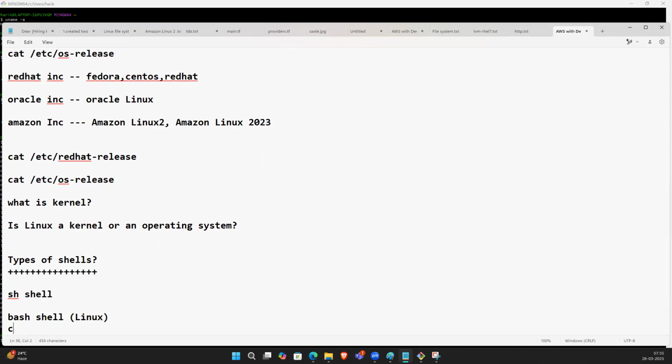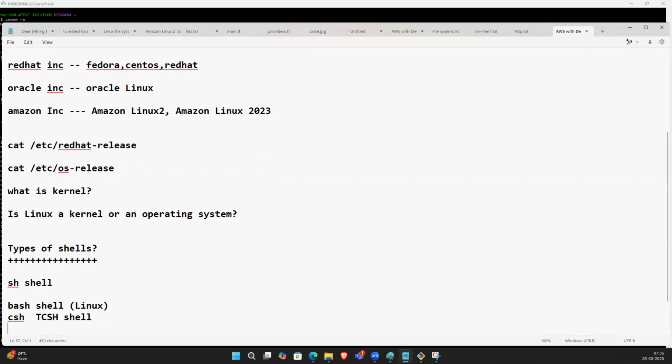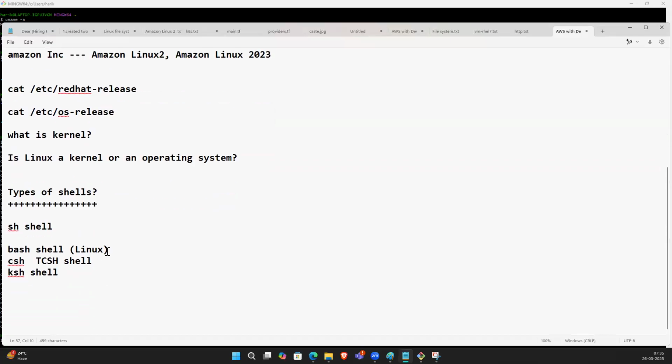Also the csh (C shell), tcsh, and ksh (Korn shell). These are all shell types, but Linux uses only bash, the Bourne Again Shell. Guys, understood?